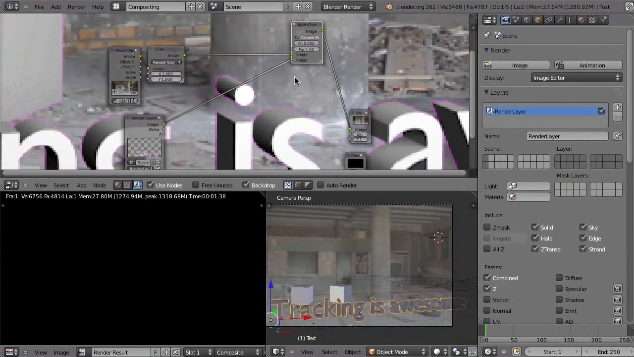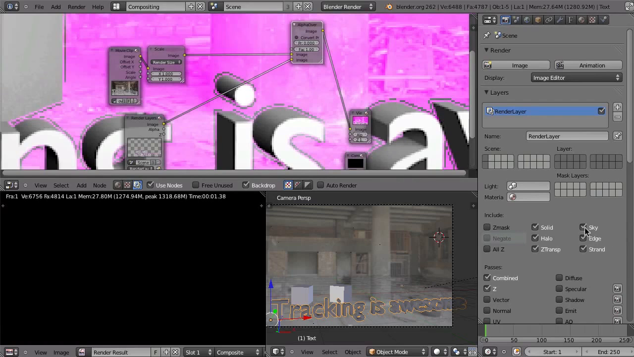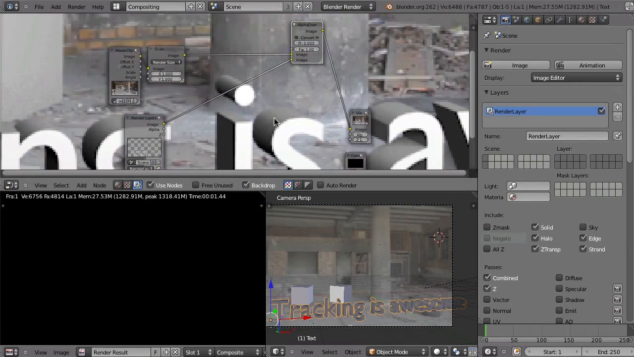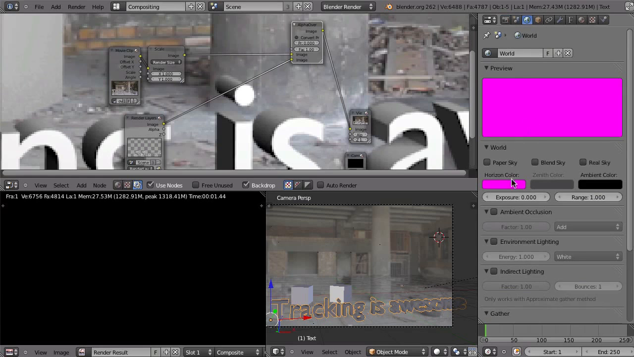Okay, so the solution is to not render the sky at all. So it is black, and now that is totally correct. So in this case, we didn't even have to change the background color. It has just not been rendered at all.